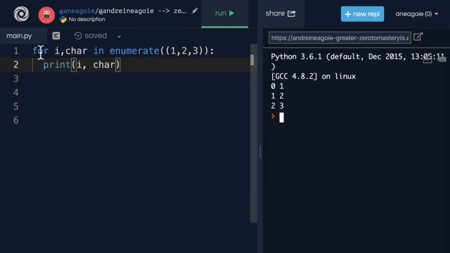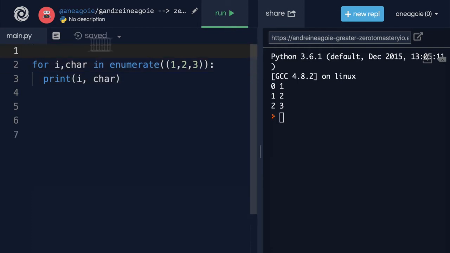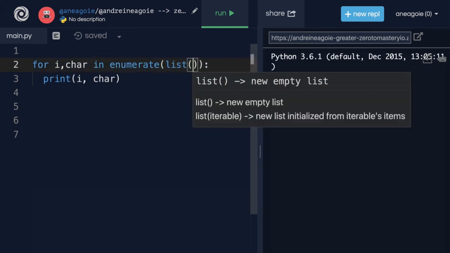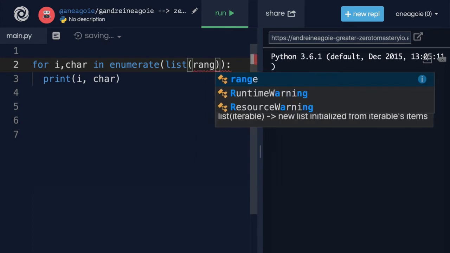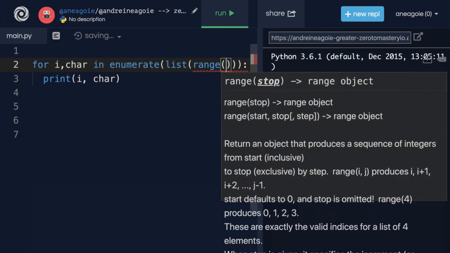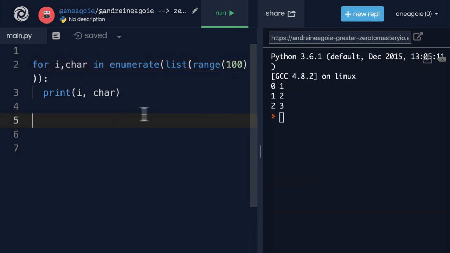Let's say that we want to create a script that enumerates a list of numbers 1 through 10. So we'll use range to create that. I'm going to say list, and then I'm going to say range. I know there's a lot of functions here. Range, that is 100 actually. Let's do that. And I want to be told what the index of the number 50 is. So pause the video if you need to do that.